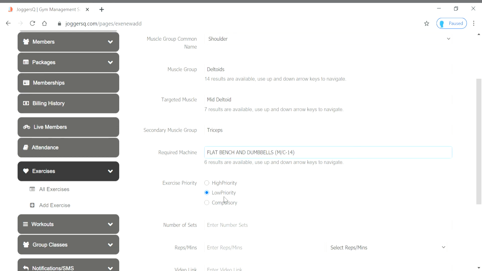I am giving it as high priority. This is a program which runs behind all this. High priority means if the program has to select four exercises, on high priority it will select this exercise first and then the other exercises.